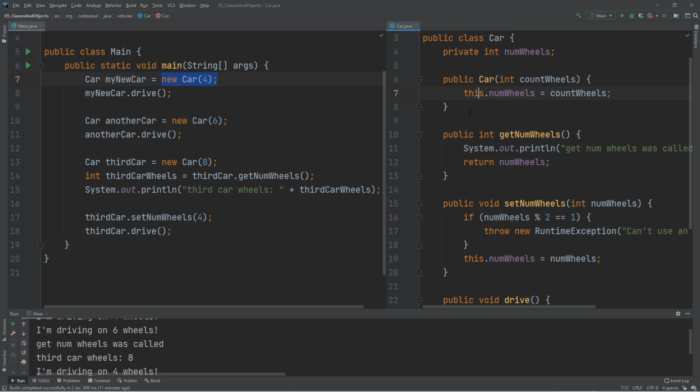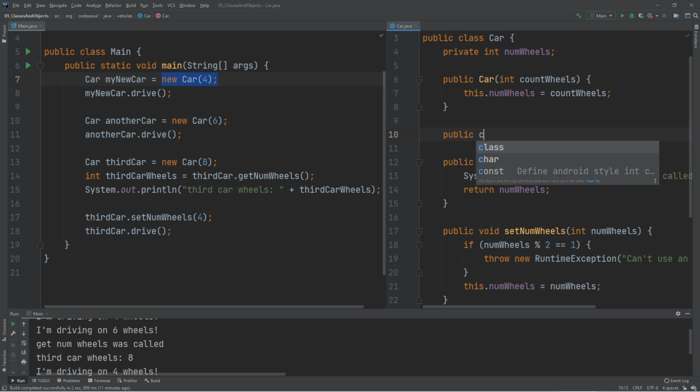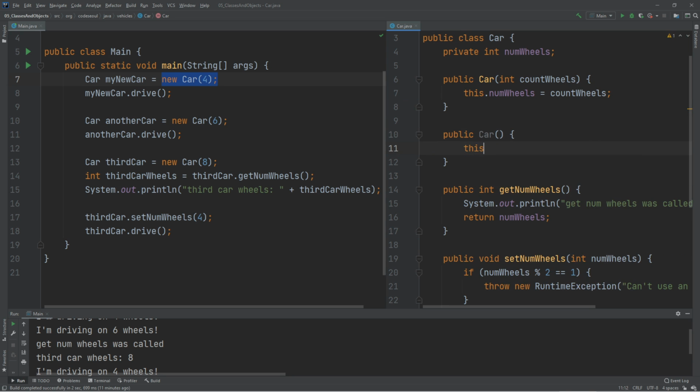Using overloading, yes. So for example, we could do public Car with no parameters, and then we could set this.numWheels equals some default value of 4. In this way, we have 2 constructor methods, and you can use either one. And that's just normal method overloading, or normal function overloading. You can do that with any function, as long as the parameters are different.